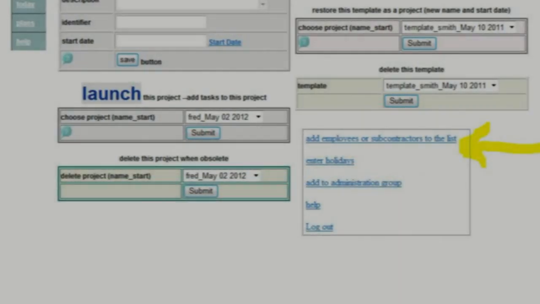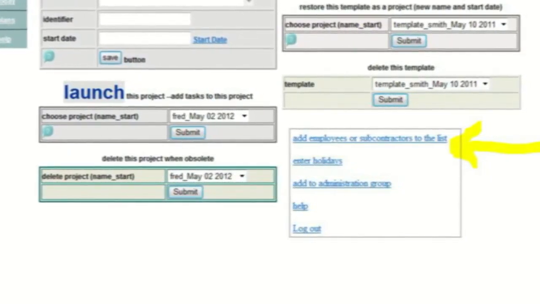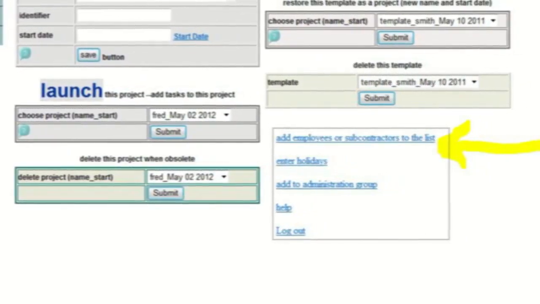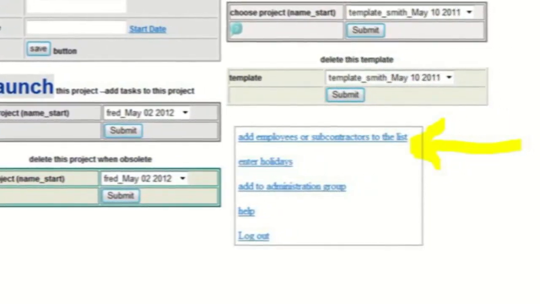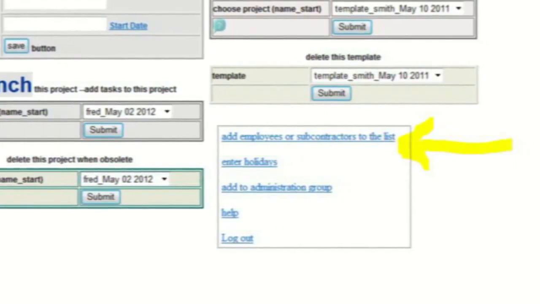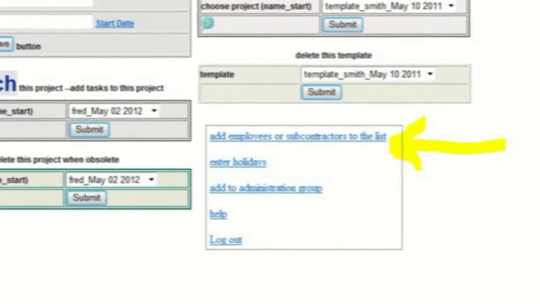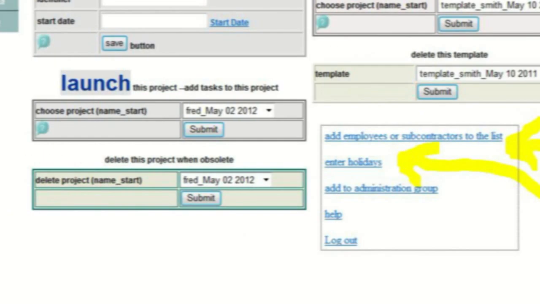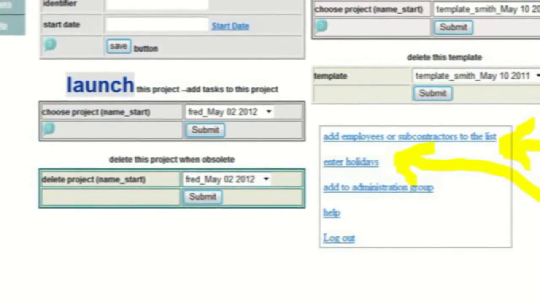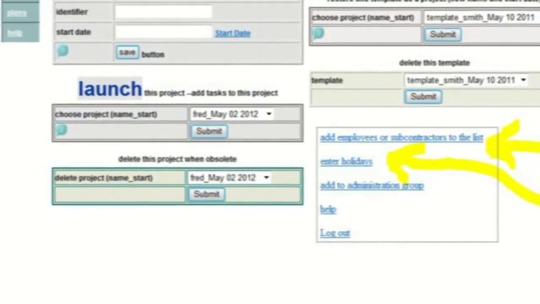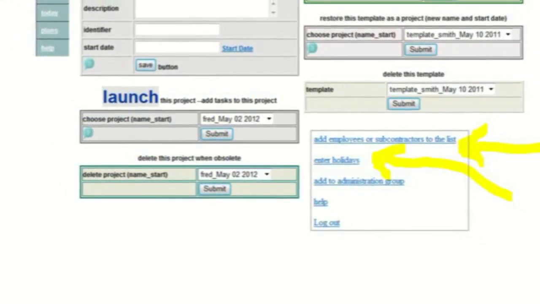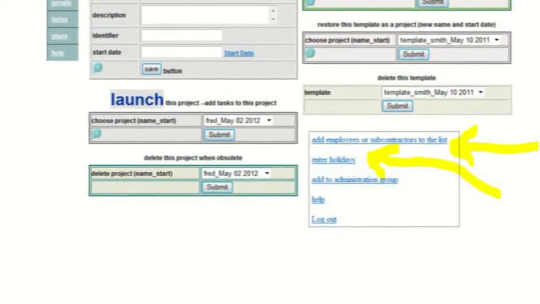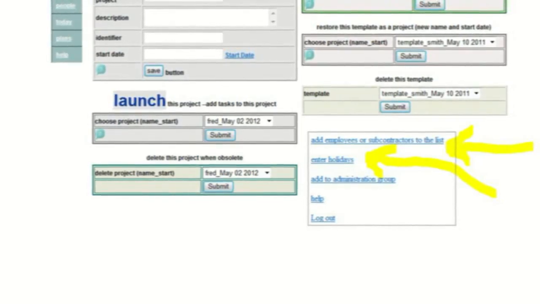In the lower right-hand corner are a couple of important links. One lets you add employees and subcontractors together with their email address so that you can email them the plan and they know exactly when they need to start and finish. The other link takes you to a place where you set the holidays for your project. You can set it to skip weekends and statutory holidays. In fact, any day that you want, it will skip.